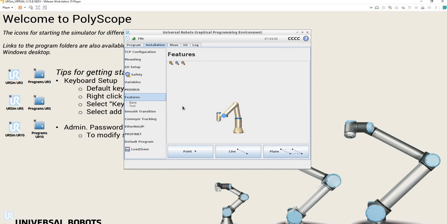Next topic is features. Inside the feature there are two fixed features, base and tool. Base is the feature of the base of the UR, and tool is the TCP tool flange of the UR. Here we have tool, line and plane. So if you want to set up a feature, like for an application such as CNC, it's easier inside your program: you can set up some point, some plane, or some line for you.